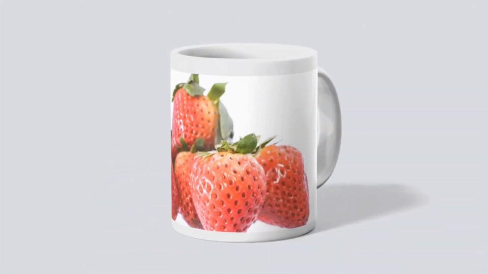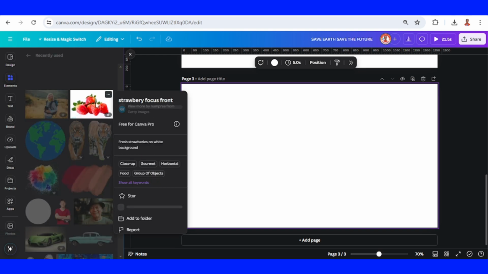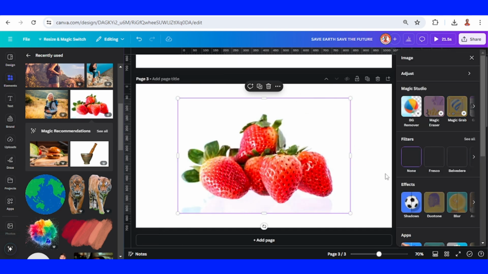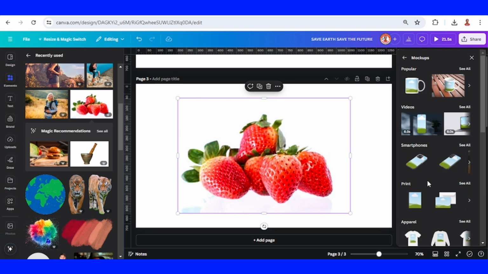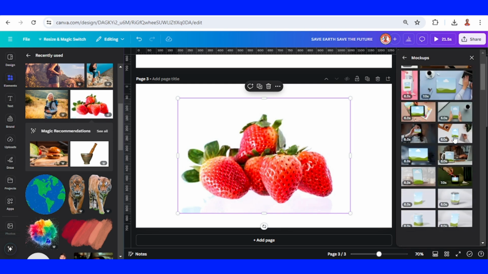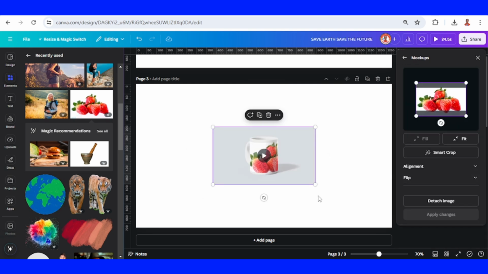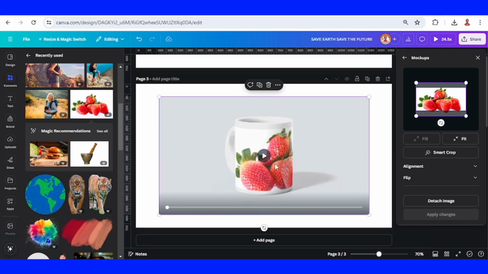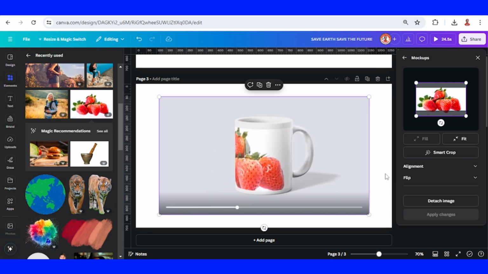Protecting mug mockup. Add your design to your page. For example, I will use this strawberry, and then go to edit, scroll down and choose mockup on the apps, and then see all on video, and then find the rotating mug like this. Okay, now you have it.